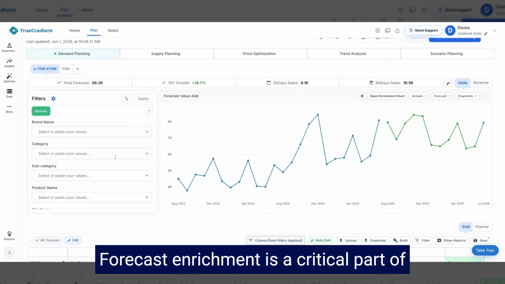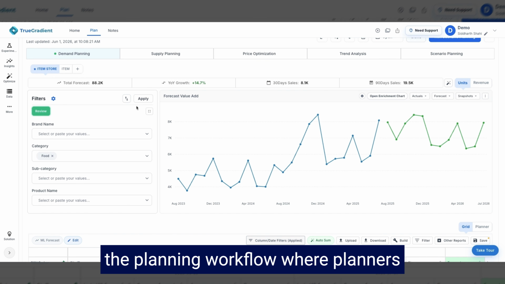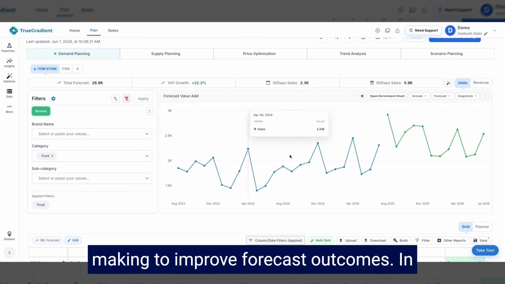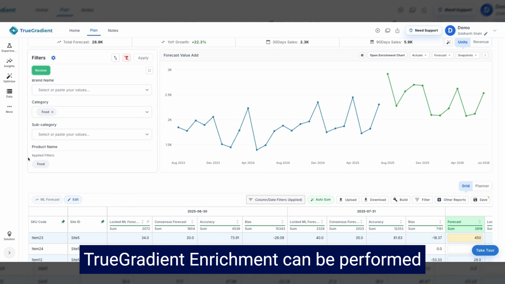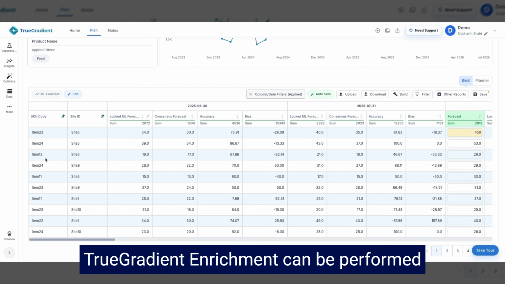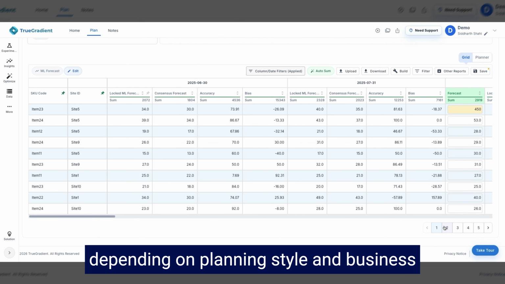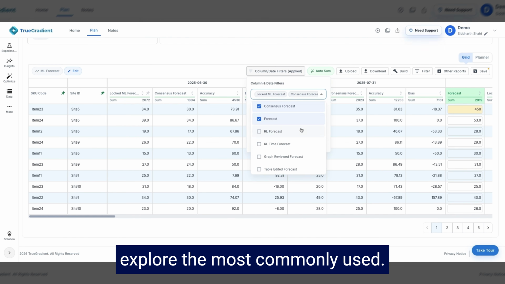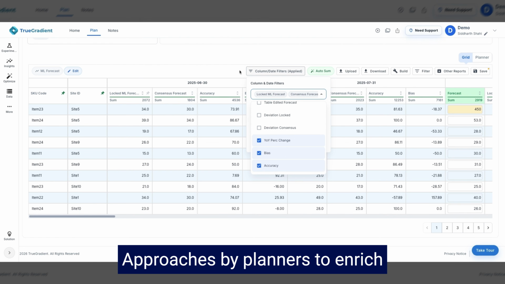Forecast enrichment is a critical part of the planning workflow, where planners apply business context and decision-making to improve forecast outcomes. In True Gradient, enrichment can be performed through multiple flexible workflows depending on planning style and business requirements. In this section, we will explore the most commonly used approaches by planners to enrich forecasts.